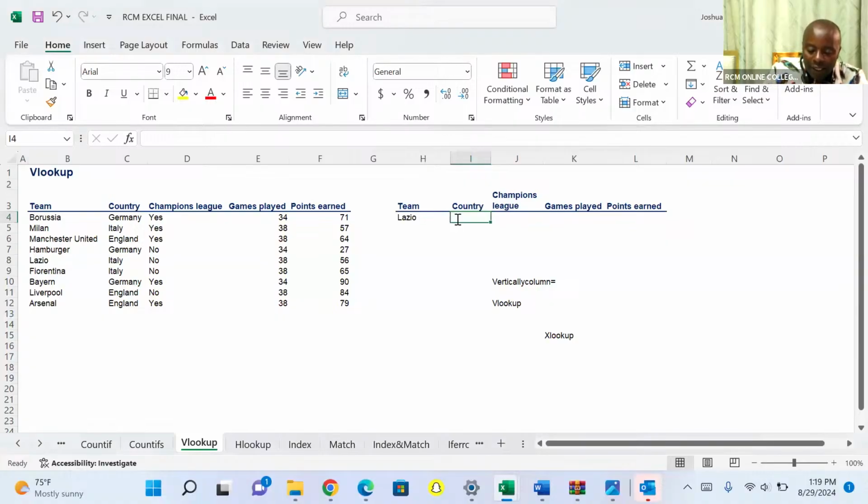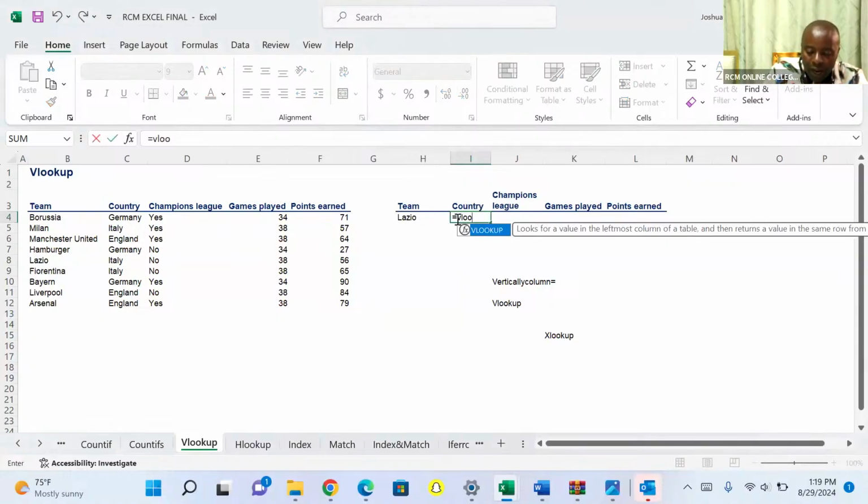This is what I will do. I will say equals, then VLOOKUP. The moment I start writing the VLOOKUP, I see it coming in blue color. And we said something: whenever you see blue color in Excel, what are you supposed to remember very fast, ladies and gentlemen?